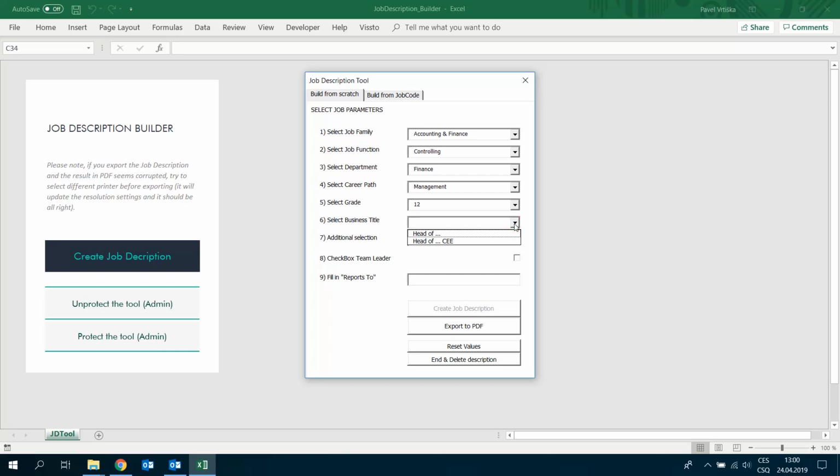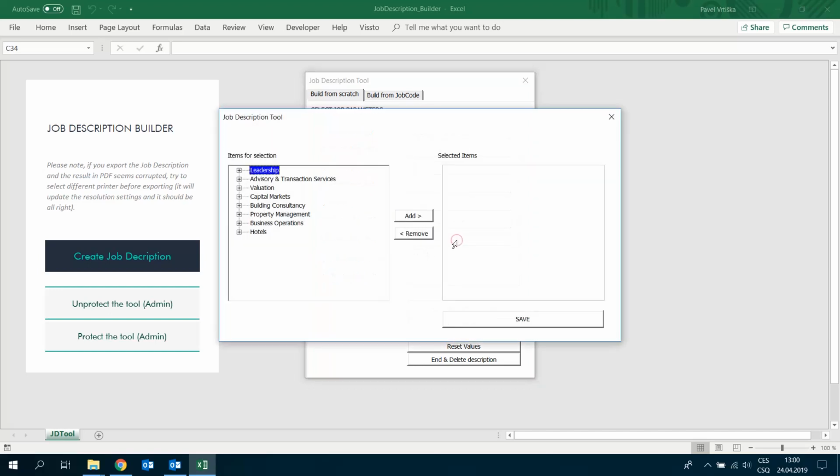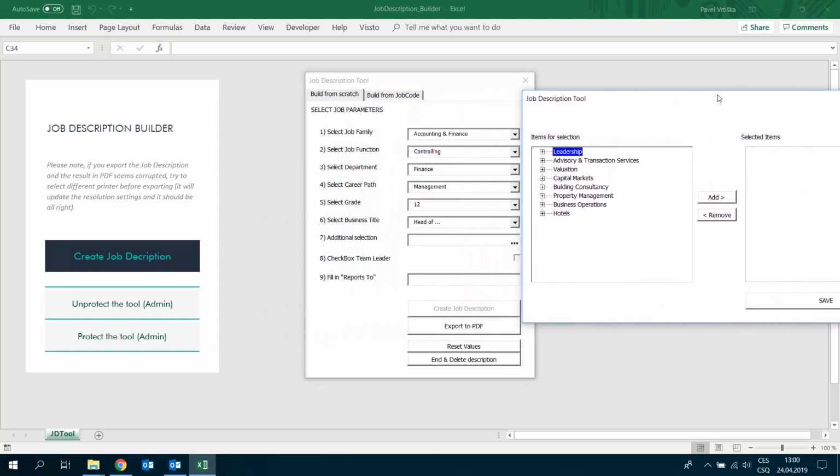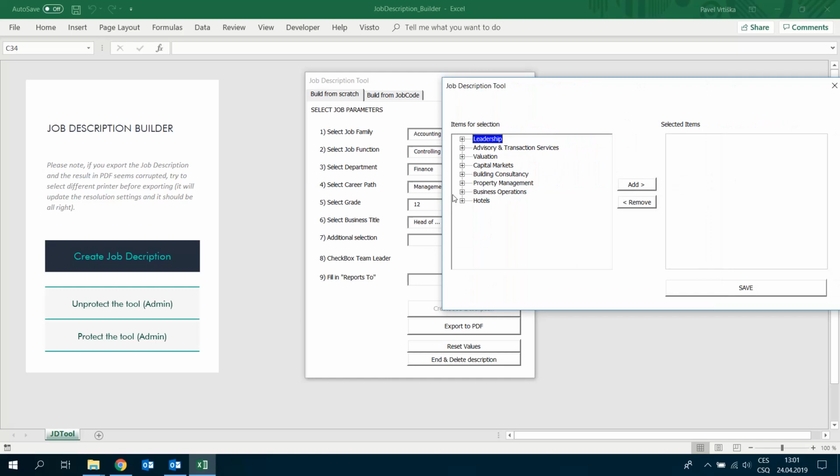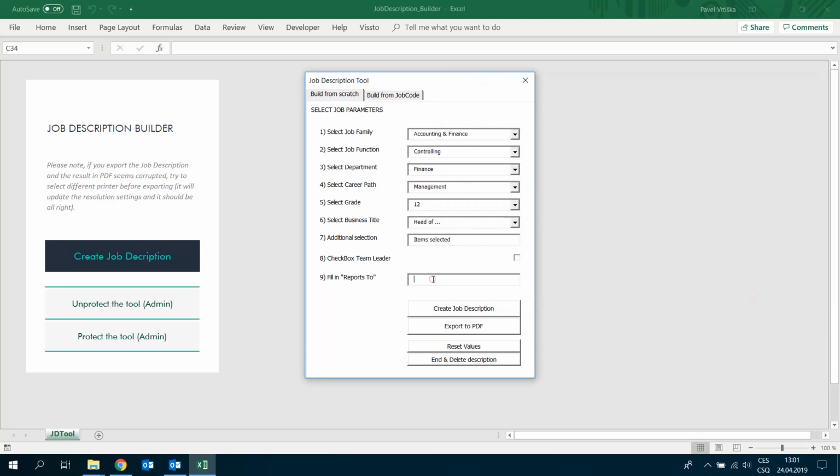In the business title selection, we can apply different rules for different positions. In this situation, for head of position, there are additional selections available. You can choose which department this person is leading. You can either choose a single department like this, or you can select even more of them if you wish. The last step is to fill in who this person reports to.